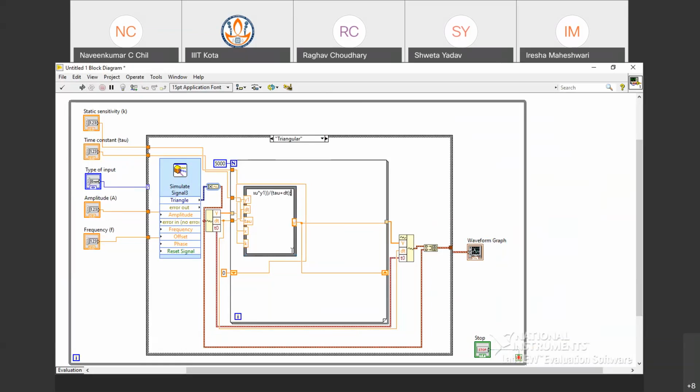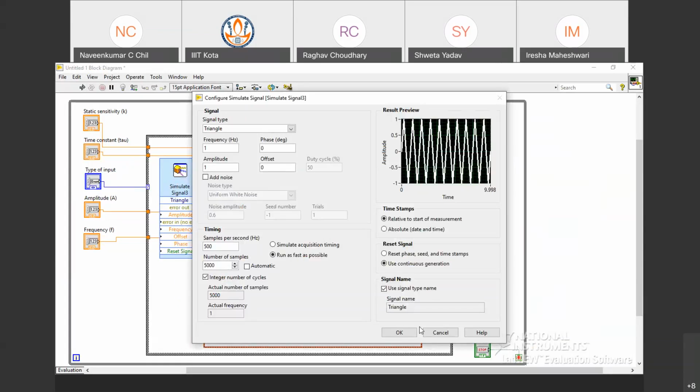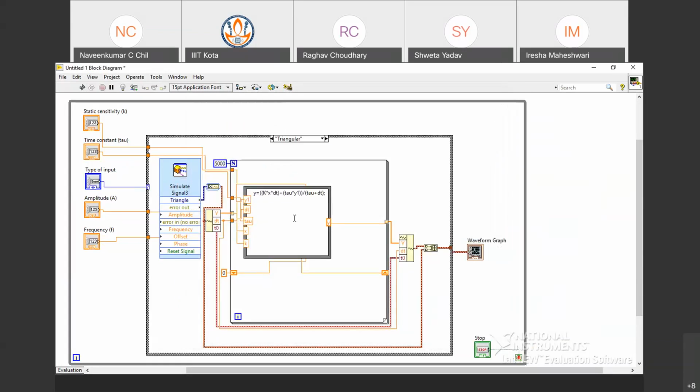It doesn't seem incomplete. Then what is the error? Sir, actually it was in sine mode. I changed it to triangular, but even after changing that, it is not working. The issue is in the formula.